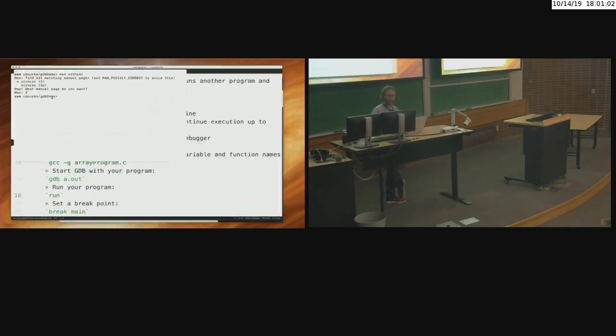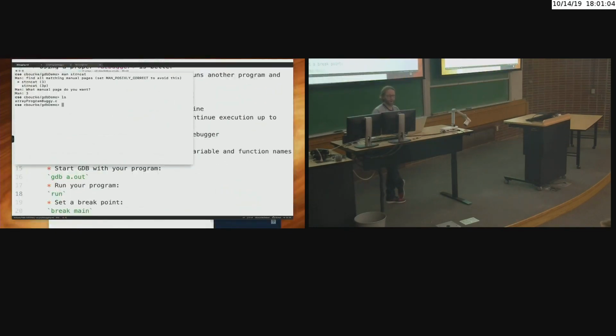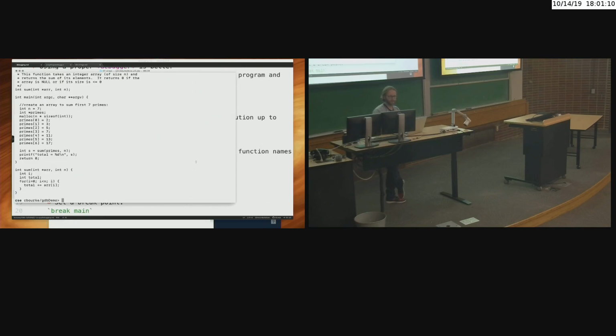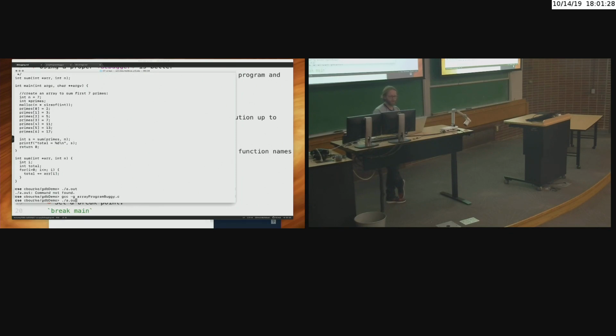I've got a buggy program here. I'll show you what it looks like, first of all. There are lots of bugs here, lots of intentional bugs. So I create the first few primes, and I'm going to sum them up. This is an exercise that we've done before, but I've introduced a lot of bugs here. And when I run this, gcc -g array.c. All right, great, no news is good news.